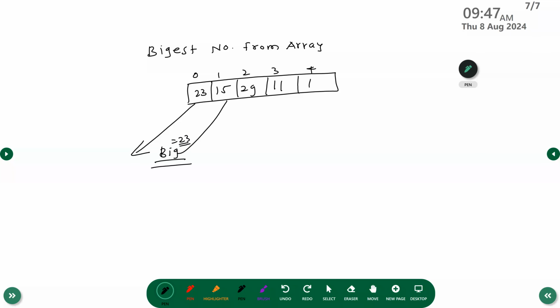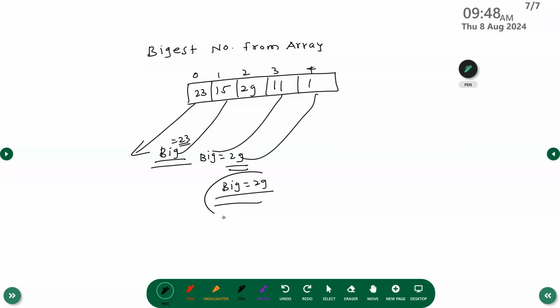Now I compare big number with 29. 23 is less than 29. That's why big number now becomes 29. If big is less than the element, only then it will change. Take this in your mind. Then I compare big with 11 now. 29 is not less than 11. That's why big number remains as it is. Then in the next iteration I compare big 29 with 1. 29 is not less than 1. So big number, that is 29, remains as it is, and I find the biggest number from this array.